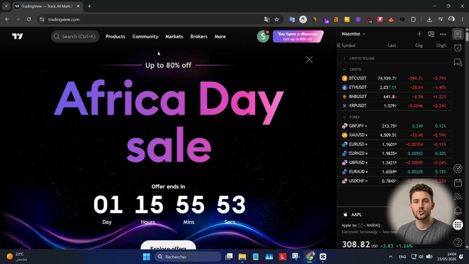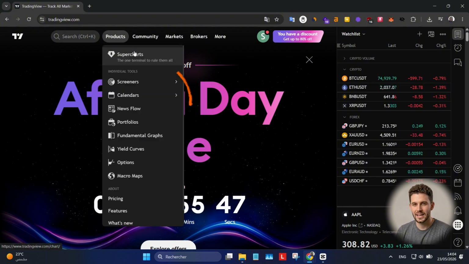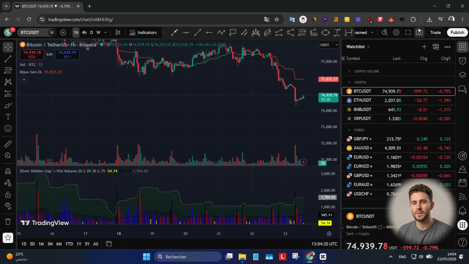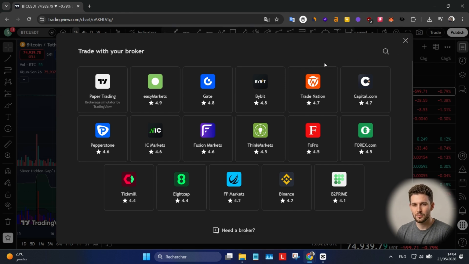First, head over to the TradingView website and make sure you are logged into your account. Next, open up your main trading interface by clicking on Products and selecting Super Charts. From here, look at the top right corner of your chart interface. You will see a button named Trade. Click on it to open the panel containing all integrated brokers.